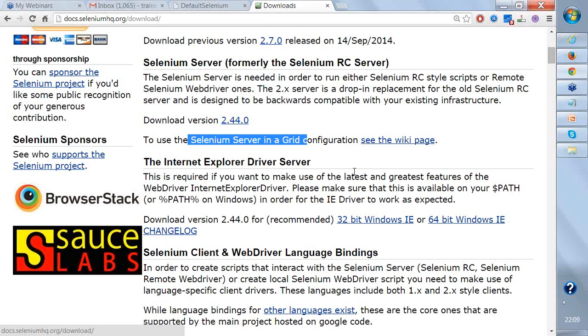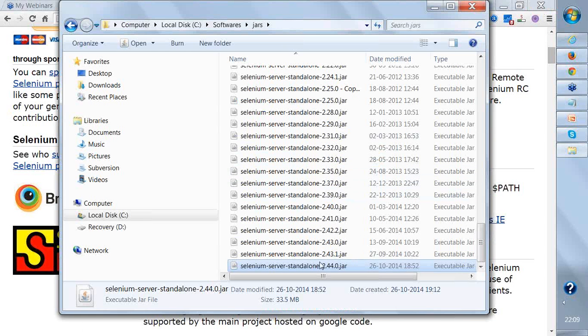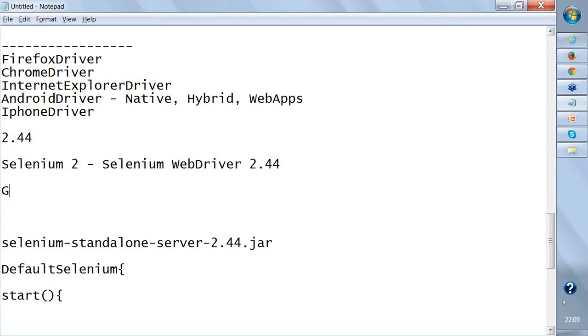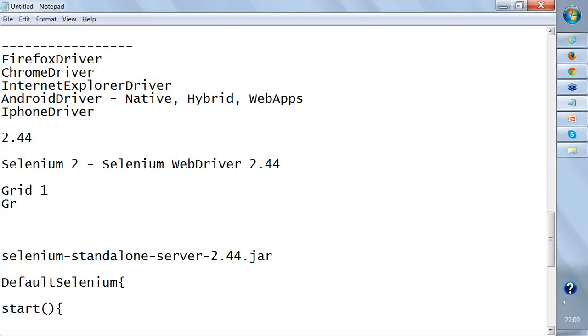Right. So that is what your Selenium WebDriver is, and then they created another thing, that is Grid. With the initial version 1.0, they launched Grid 1, and now they have launched Grid 2 with Selenium 2, or Selenium WebDriver. Now what is Grid?